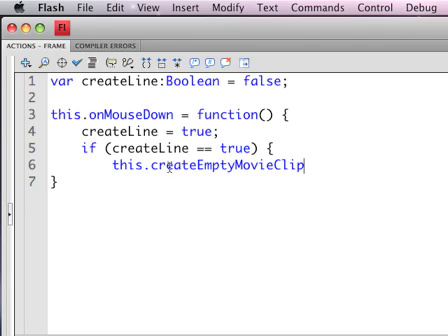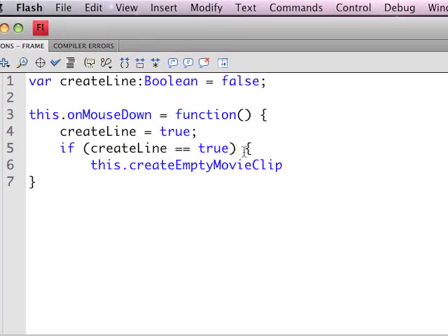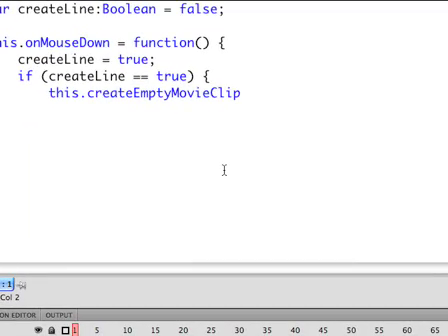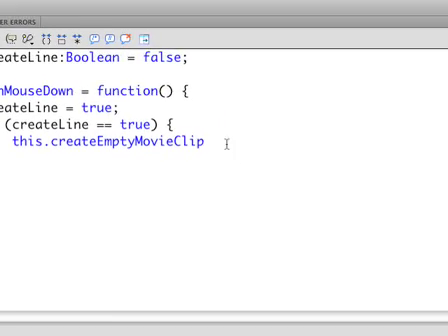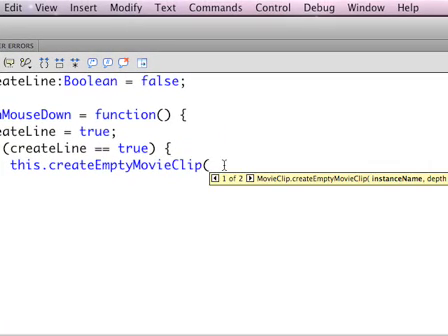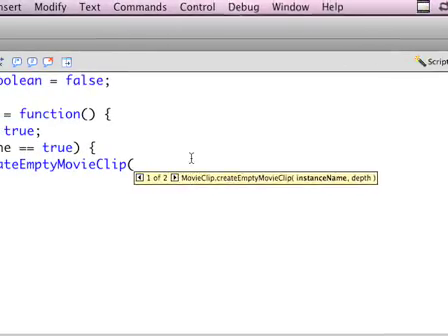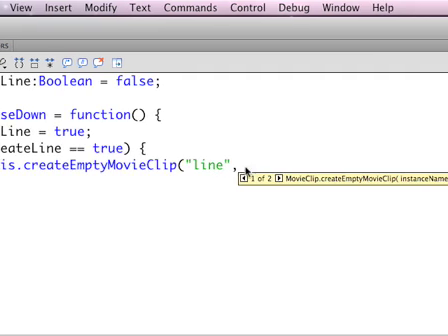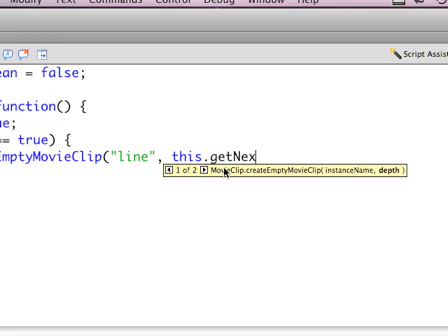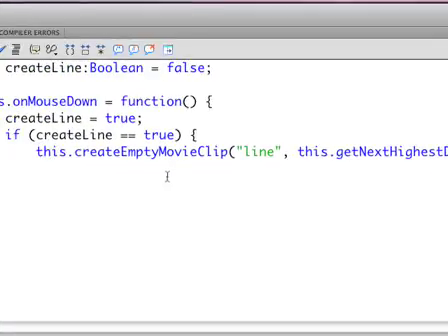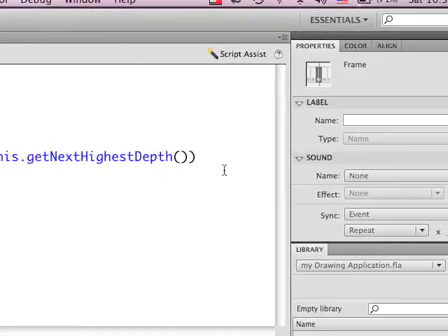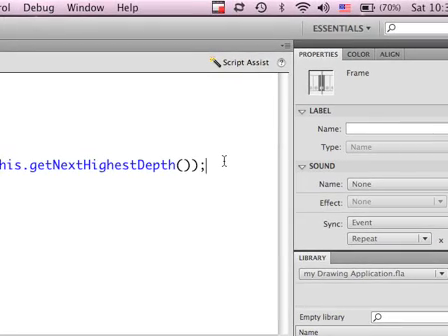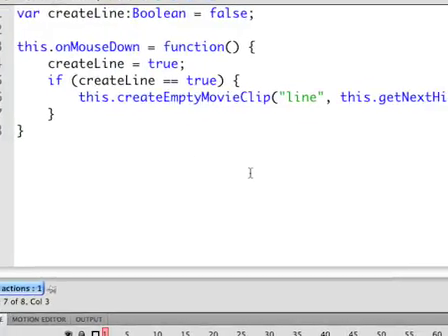this.createEmptyMovieClip. Make sure it looks just like this, with the syntax and everything. I mean the caps, there's only caps in some areas, just put it exactly like this, okay? Then put an open paren, and for the instance name, which is an identifier for ActionScript, you put this in quotations. We're going to call ours line. Put a comma, and then for the depth, we're going to say this.getNextHighestDepth, open close parenthesis, closing parenthesis, close off literally everything in this little statement. And now we are done with our mouse down function.